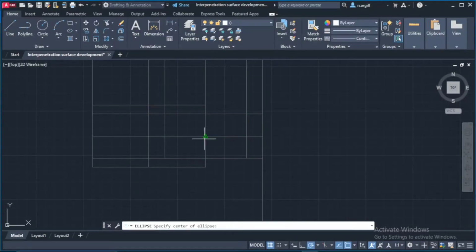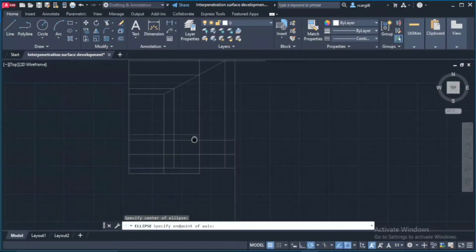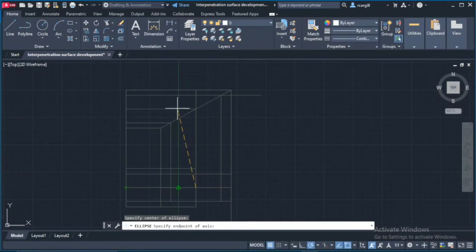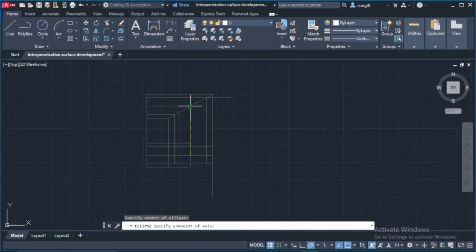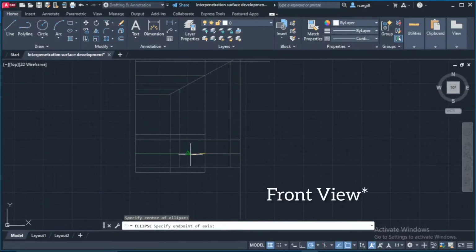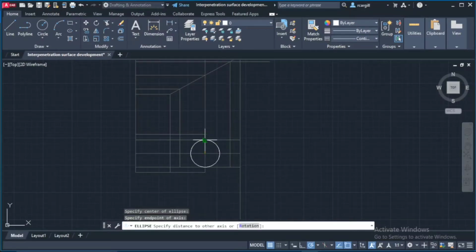So the center of the ellipse would be here. What's that specific point? The center line here in the plan view comes across, meaning the 30-degree line, and then comes down, meaning the center line in the plan view. That would be the center of your ellipse. Now the minor axis is here for the smaller ellipse, and then the major axis is right here. So we have one ellipse.